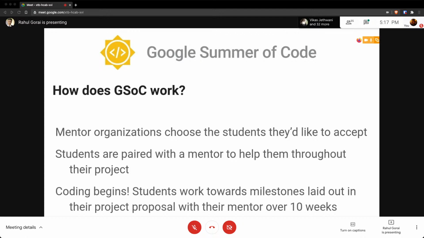But right now, you just have to understand that you write a proposal to the organization that you want to contribute to, and then those mentor organizations choose the student that they want to accept. Then students are paired with a mentor to help them throughout the project. This is perhaps the best part of GSoC, that you are not alone in this, right? You have a mentor who will help you throughout the entire process, and they'll guide you through it.